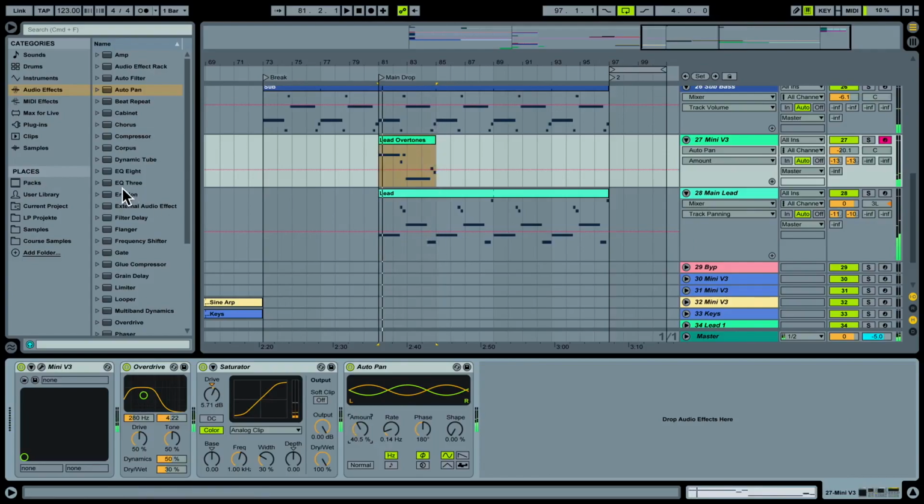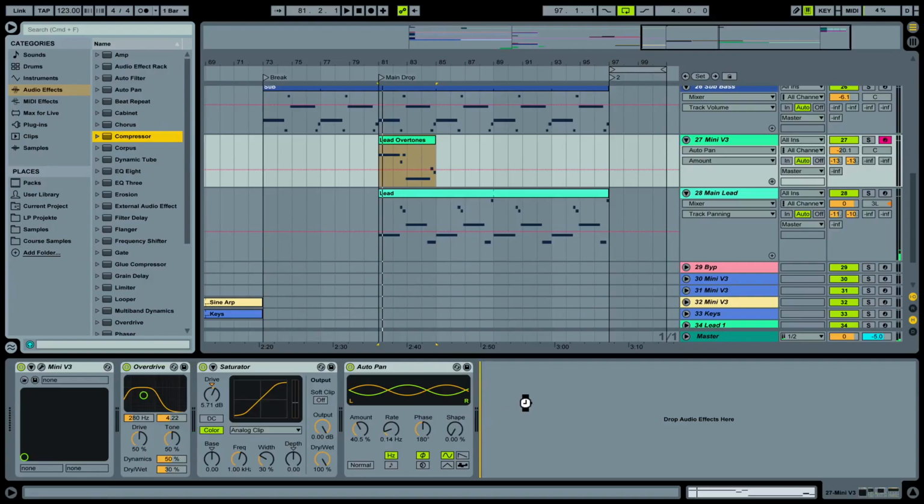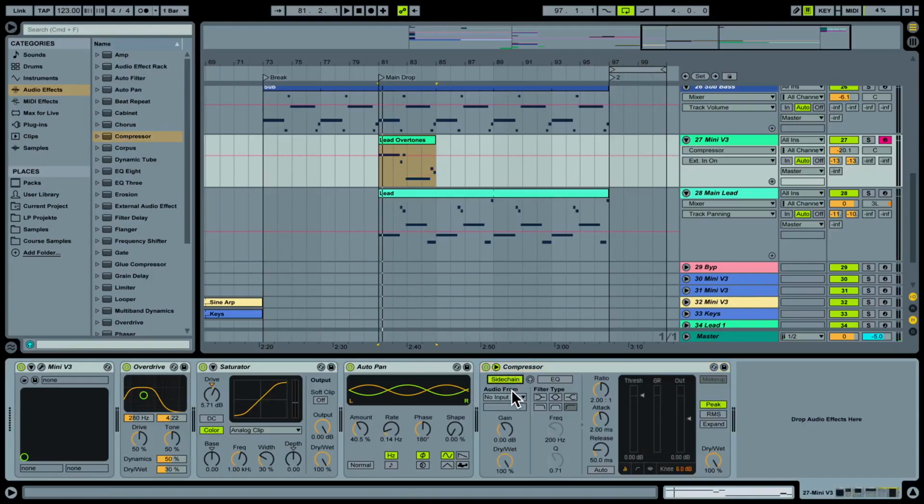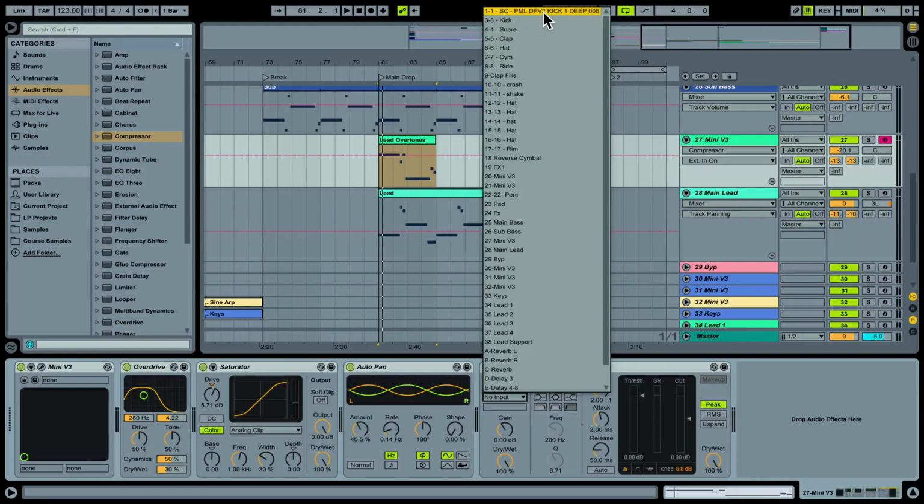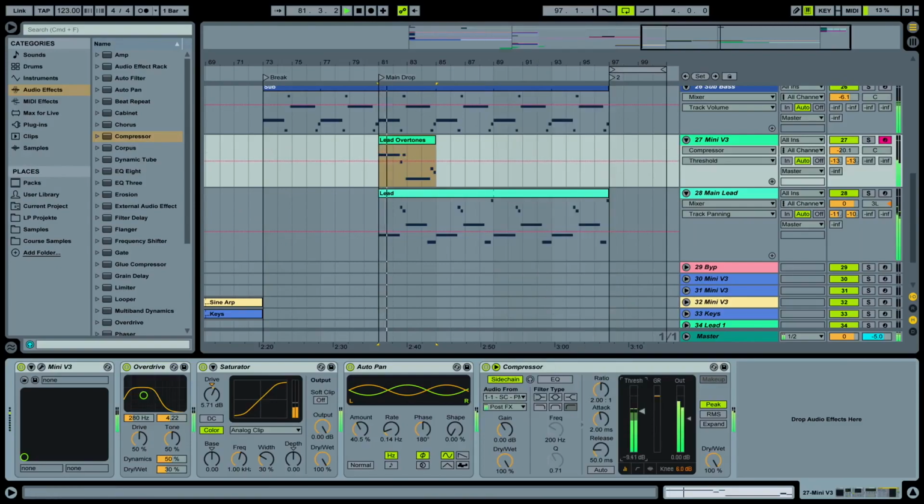Sidechain compressor, to our sidechain trigger. Not more than 18 here in the threshold, ratio up to 2.8 or something.